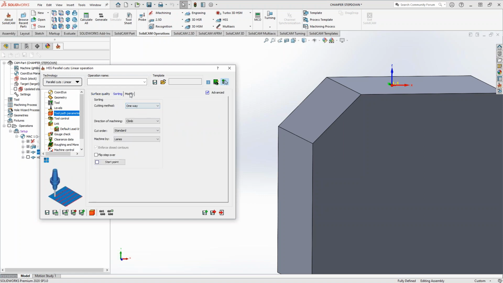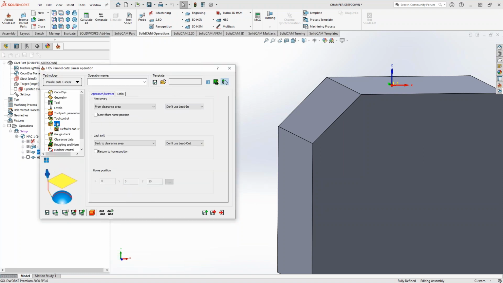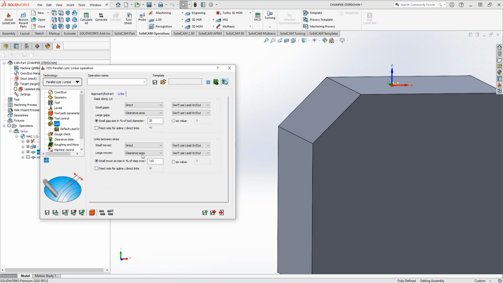We definitely want one way. And let's get a little bit of a lead out on each pass. Let's put this at like 300. Actually, no. 600. Okay, and then we'll make sure that we're using lead in and lead out. I'll put that at clearance area just in case and we'll leave that as that.